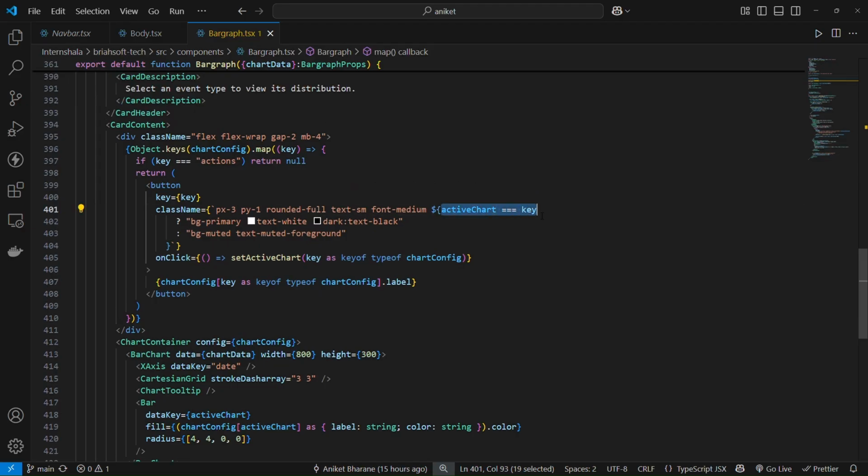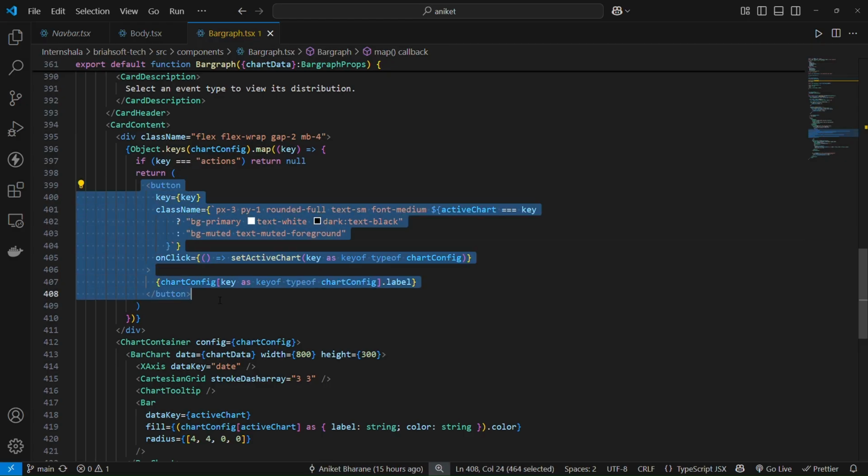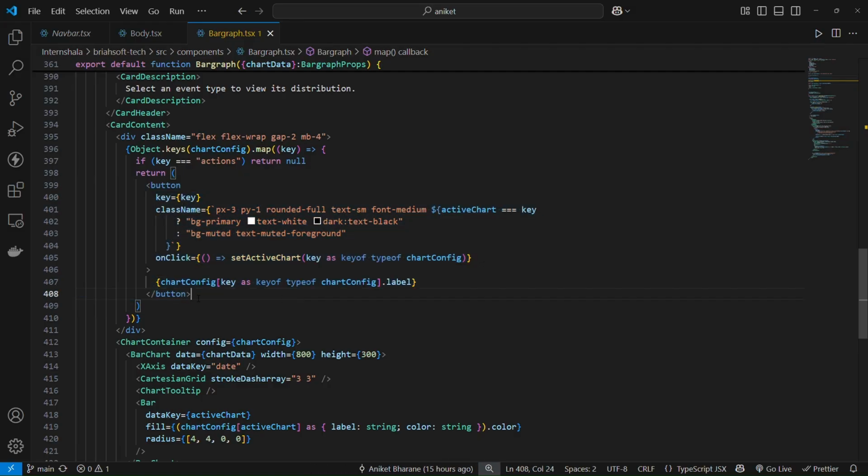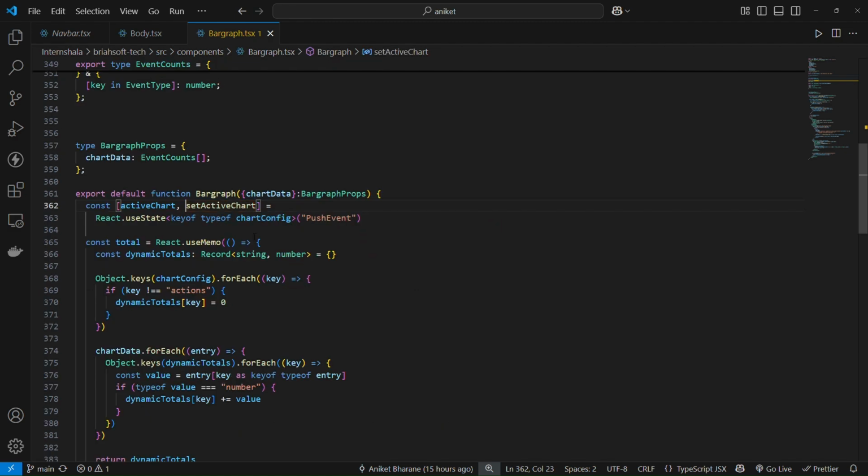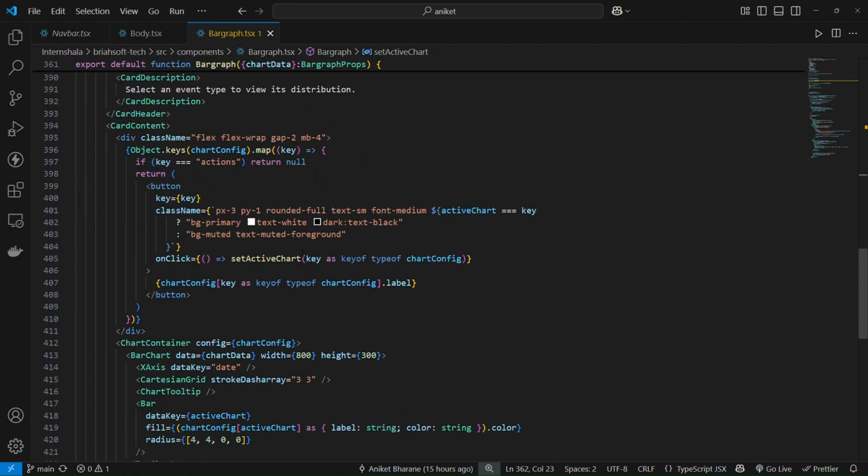We have to feed the first key. If this matches the key, then this CSS will apply. Otherwise, this CSS will apply, which means we get to know which button is selected by this, and all the buttons are rendered through this map. And this is also active chart. When we click on a button, the active chart state will be updated according to which key has been pressed.